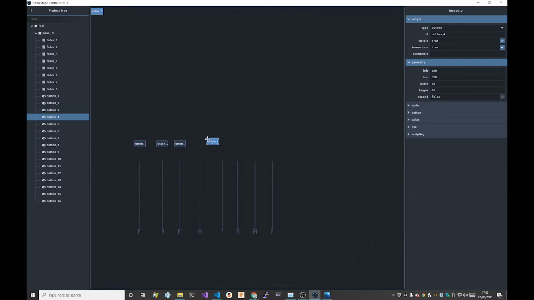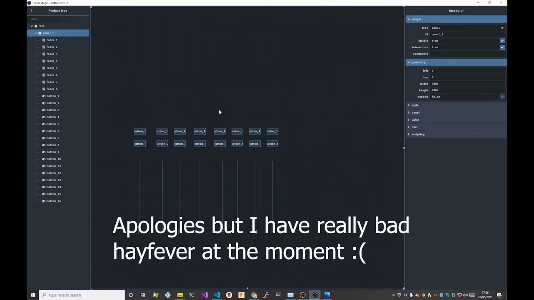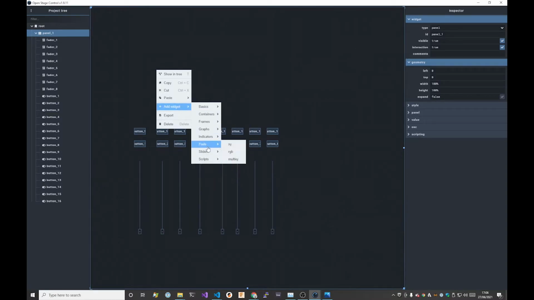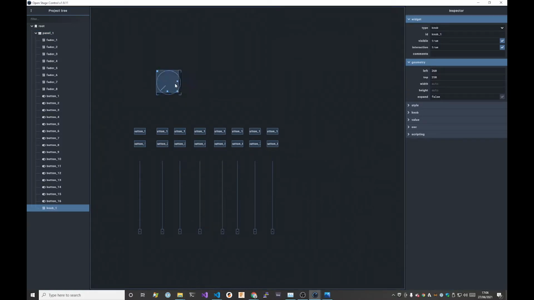There. And you can tell which one it is because it highlights it in the left hand side there on the tree. 14. Great. Okay. That's that. Then yeah, we need a knob as well, don't we? So right, okay, so add a knob. Way too big, not that size.